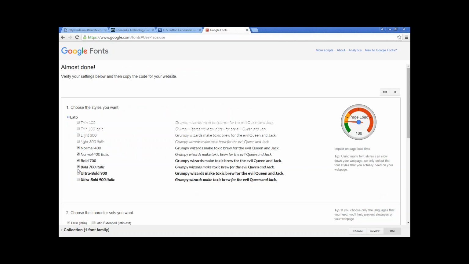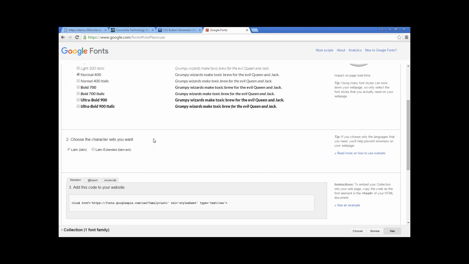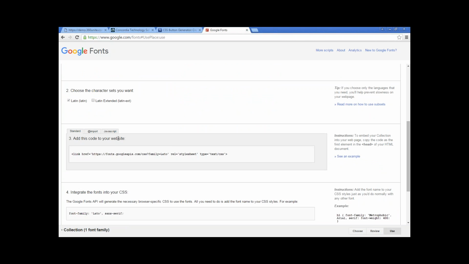You'll notice as I click on the checkboxes here on the right hand side, the page load time begins to slow down. So it takes longer to actually load the page. So you definitely want to pick the font you want and go with that font. Then once you're on use, you can actually add the code to your website. So I'm going to just highlight the code here, right click and copy.